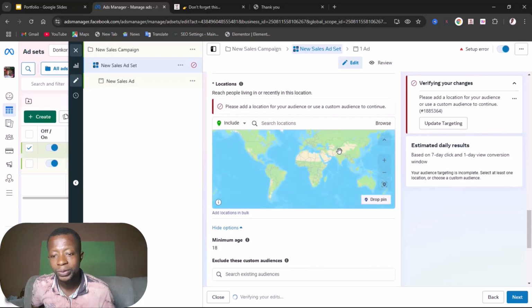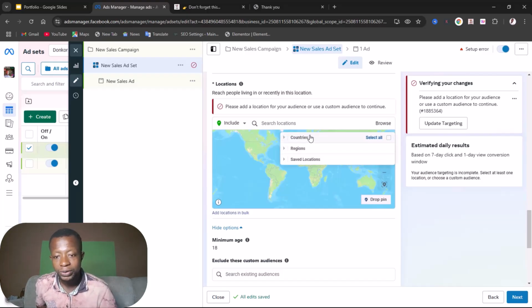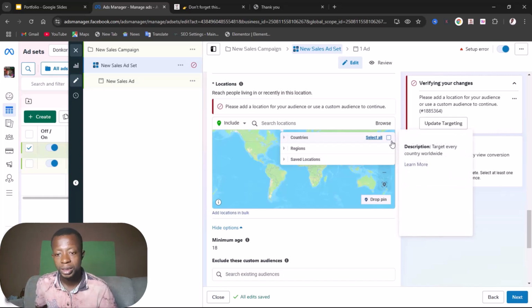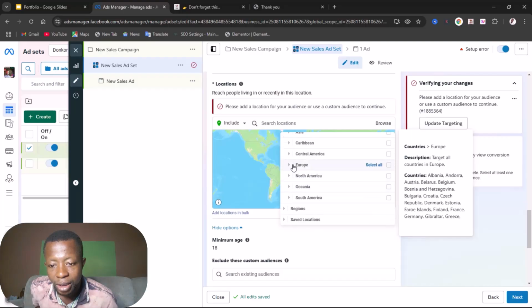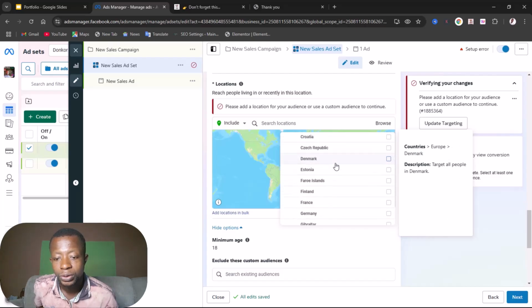After I've taken off that one, I need to make sure I include the countries that I want to use, right? Before I do that, I need to come to this side, the Browse option. If I hit on Browse, you see countries here. If I select all, the whole world will see the ad, but I don't want to do that. I'll come in and select Countries. We have Africa, Asia, and other regions, and we are targeting Europe. So I'll choose Europe here. If I choose Europe and scroll down, you find the European countries that you can target.